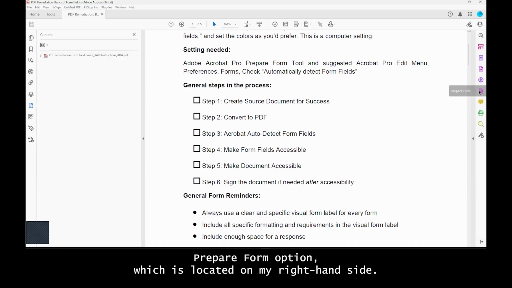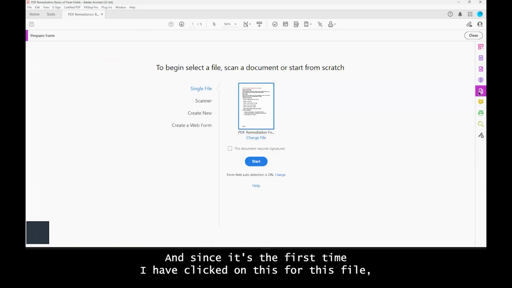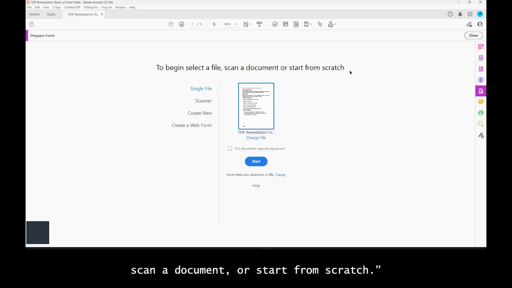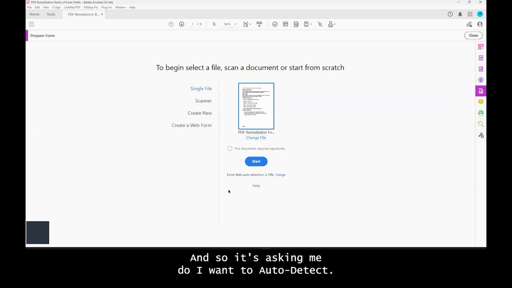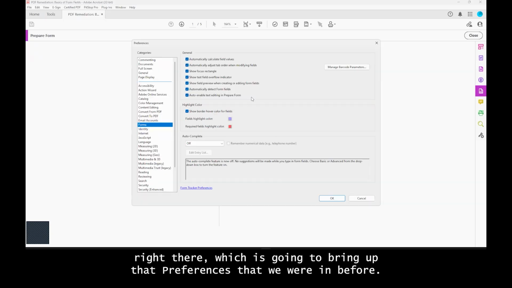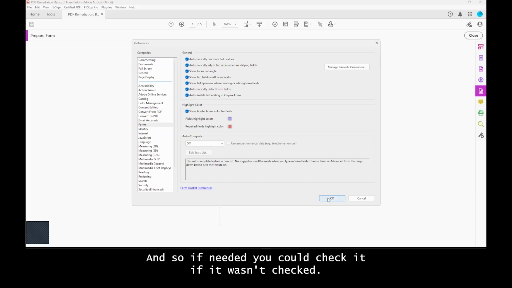So we're going to do that prepare form option, which is located on my right-hand side. It's the prepare form tool. And since it's the first time I have clicked on this for this file, it's going to give me a pop-up that says to begin, select a file, scan a document, or start from scratch. And so it's asking me, do I want to auto detect? And it does say that my form field auto detection is on. It does give you the option to change that right there, which is going to bring up that preferences that we were in before. So I showed it pops it up. And so if needed, you could check it if it wasn't checked.